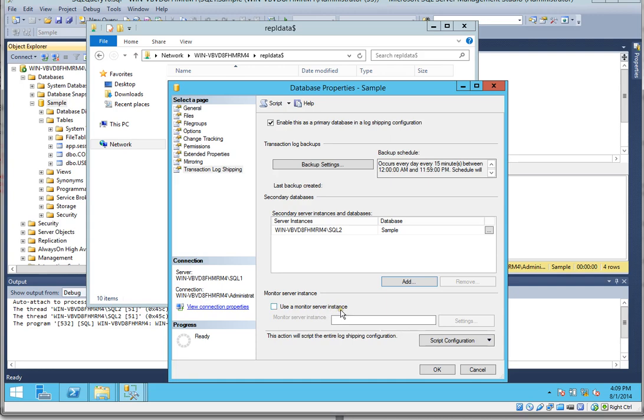Last thing that we can choose, we're going to omit this today. We're not going to do it, but just know it's there. There is a monitor server instance that we can establish that will essentially monitor and take action on various things for alerting and whatnot. So just know that that's there. We're not going to touch on it today, but the option is certainly available.